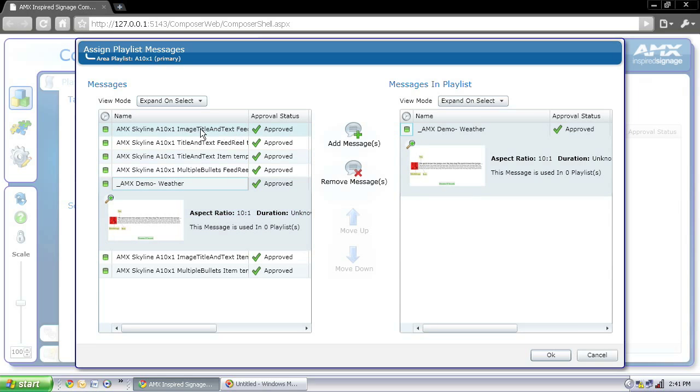Now I could also choose any of these others. These here are just demos, but I could add them, or I could create several different messages. One that's weather, maybe one that's news, maybe one that just has some information about a product that I'm trying to sell. I could create several. As long as they are in the 10:1 aspect ratio, I can add as many of the 10:1 aspect ratio messages into this playlist that I wanted to.